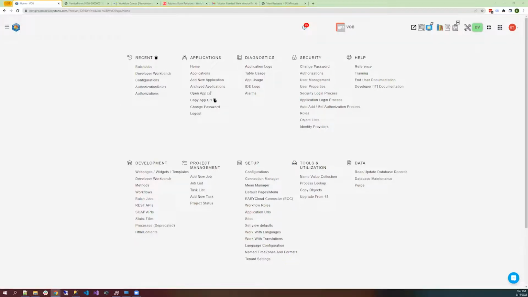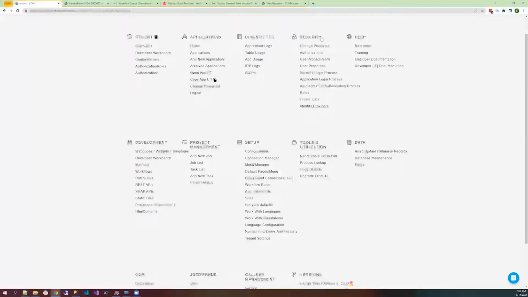Sure. Yeah. So this is the IDE homepage. This is the main menu. There's a lot of options here, but you can see we have security. This manages users of the application. We can do things like SAML logins, SSO, and also manage the authorizations for each user here.